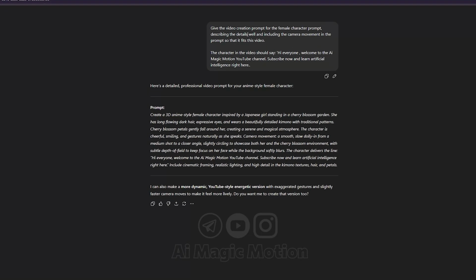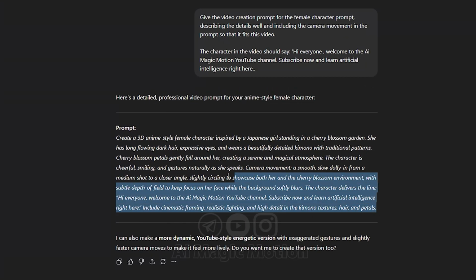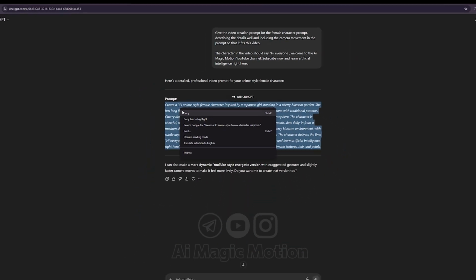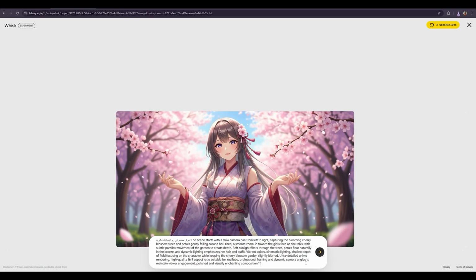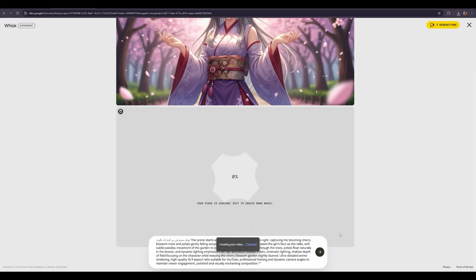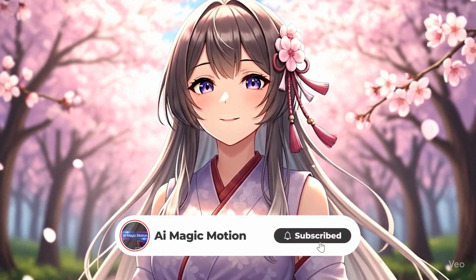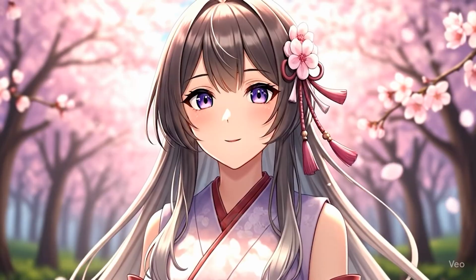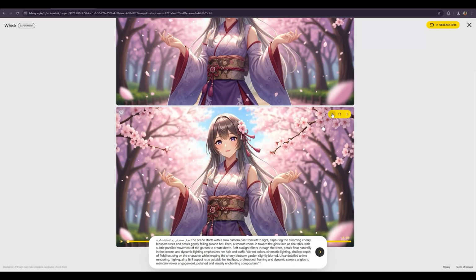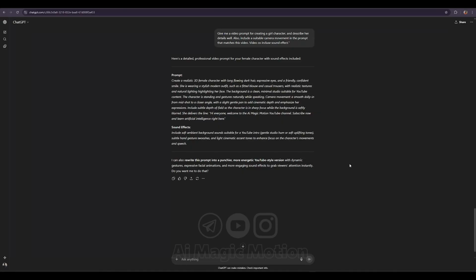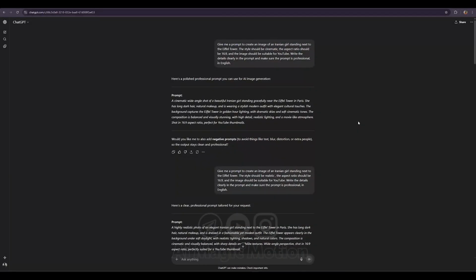Next, I asked it to generate a video prompt again, so I could add lip syncing to my character. I paste the prompt here, click on Animate, and hit this button. The speed is incredible, and the process is super simple. And look, in just a few minutes, we've already made multiple videos. It's honestly amazing. And of course, you can download your finished video right from here. Now let's go back to Chat GPT.